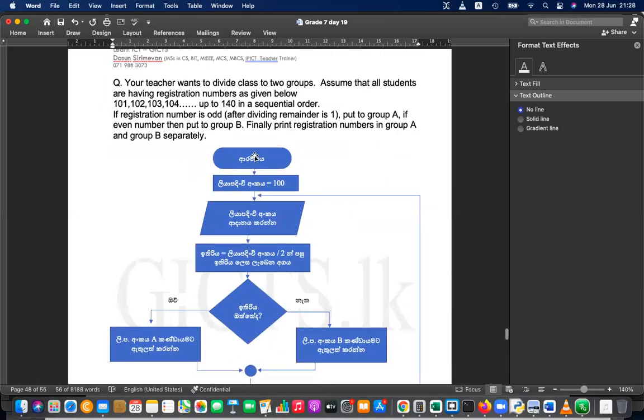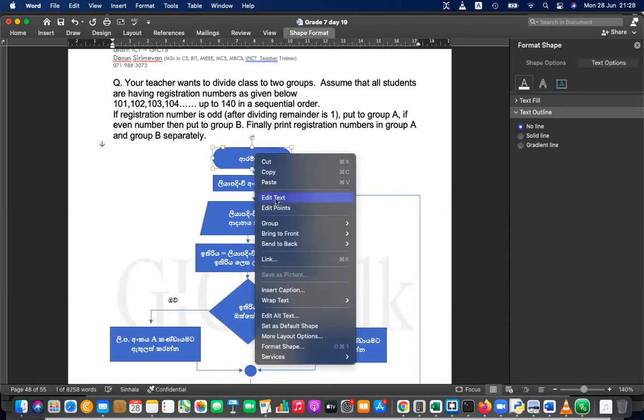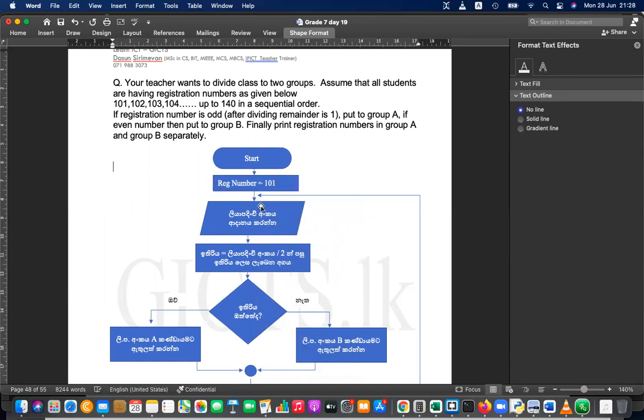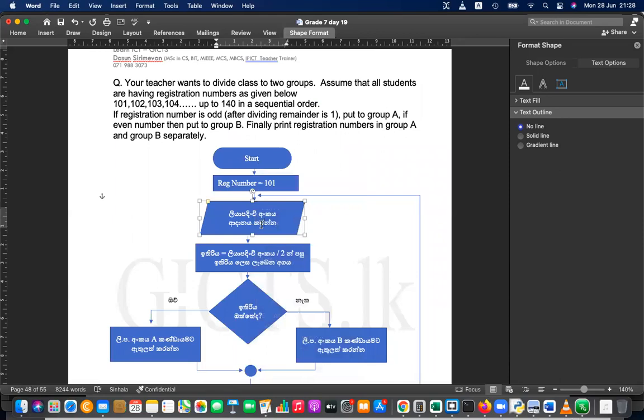Okay, first of all, you have to start. That is the compulsory start. After starting, you can say registration number, reg number, and it is 101. The first one is starting from 101. Then you can say input the reg number.